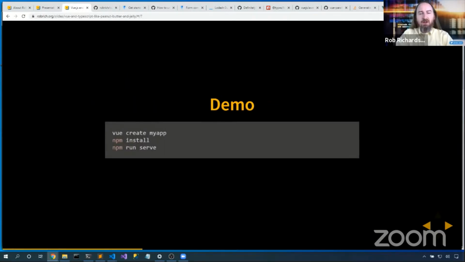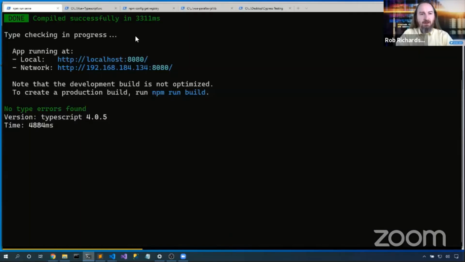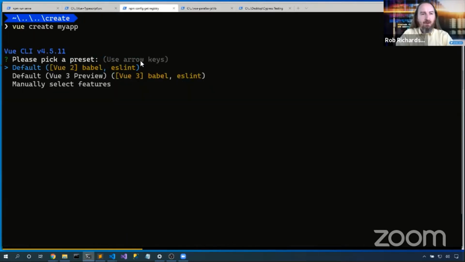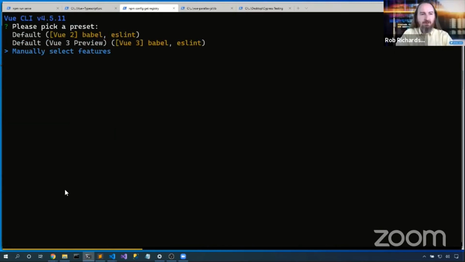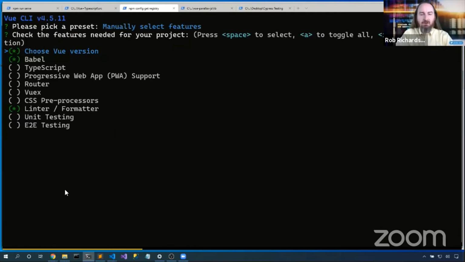So, creating a new Vue app. I'll come to this CLI and where is it? There it is. And I'll say vue create my app. Once I do that, I spin up the Vue CLI and it will start to interview me to understand what my requirements are. In this case, I'm going to say I'm going to manually select features.